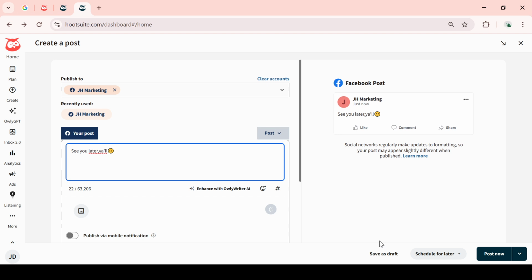And that's it. You've successfully posted on Hootsuite. Hopefully, these steps make the process smooth and efficient for you.